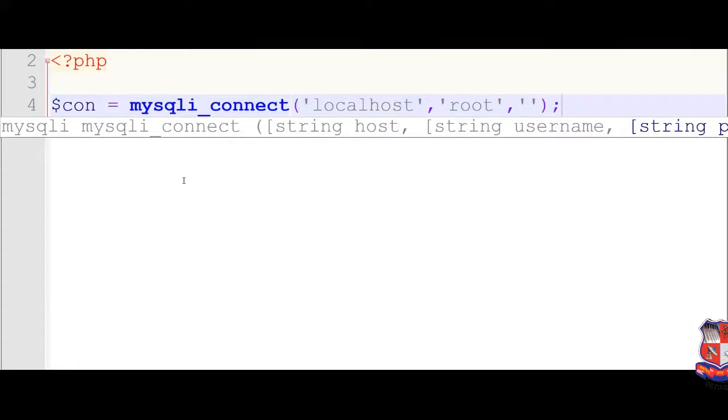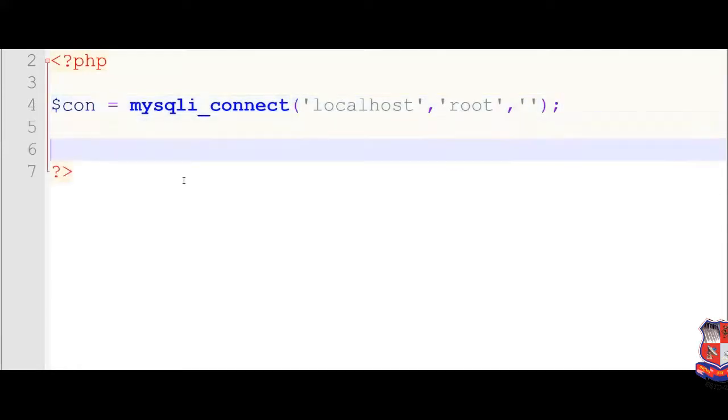As of now our code is not live, so it will remain as it is. This one is the localhost, this one is the username, and this one is blank. So the password will remain blank, but when we upload our code online, we will be assigned a server name, a username, as well as a password. So we have to replace it here.